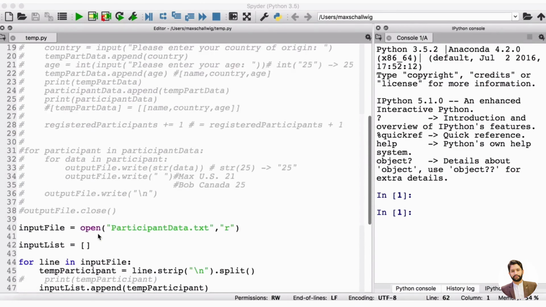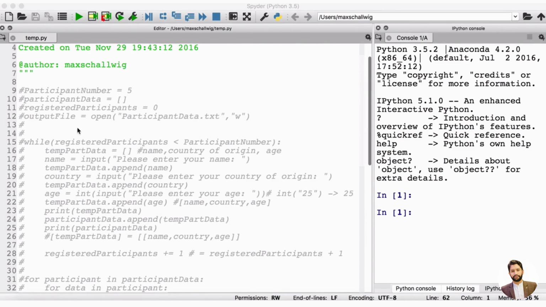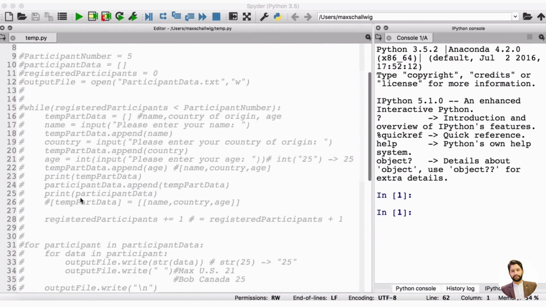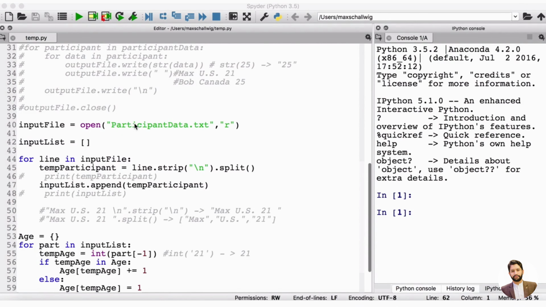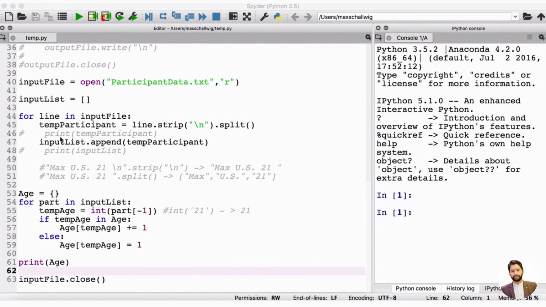So we've seen writing data to files like we had up here. This is our code from the very beginning. This is where we have participant data from user input and we write it to a file. Then we read this data from a file and we save it back into an input list and we kind of reproduce the data format that we had above. And then we sorted the data and prepared some ability for statistics using dictionaries.